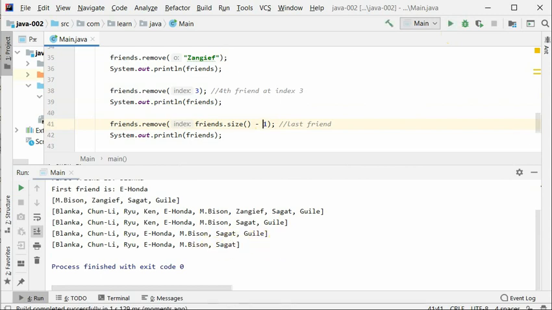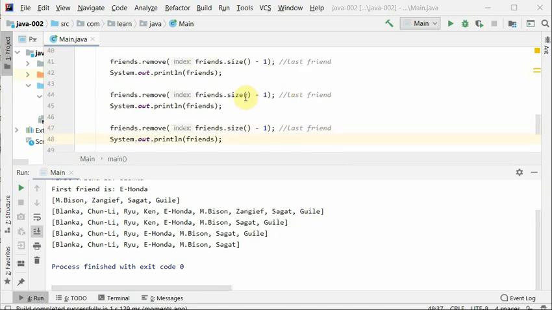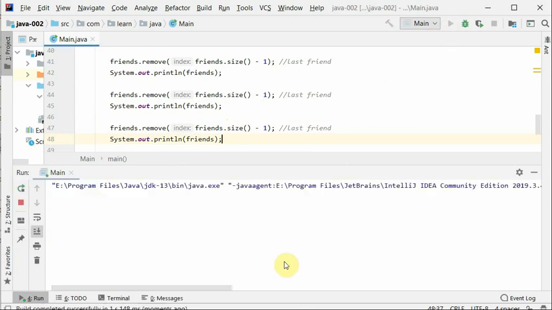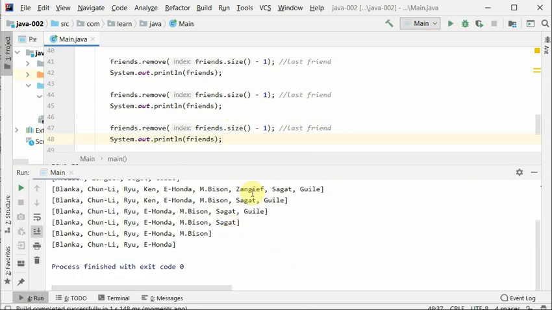Let's do it again. So we remove two more times. First this will remove Guile, this will remove Sega, and this will remove Bison. Let's run the program. So we remove the last one here, then remove the last one here, then remove the last one here. So that's what we got.